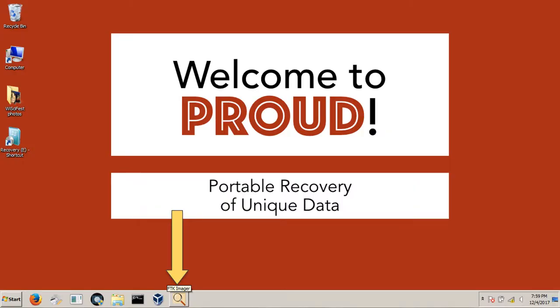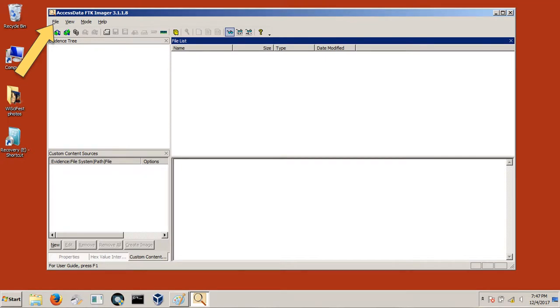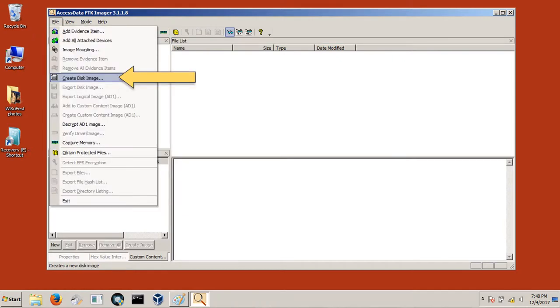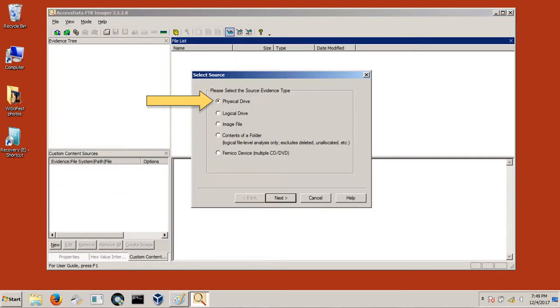So on the laptop, click on the FTK Imager icon in the taskbar. Once the program opens, click on File in the upper left-hand corner. Then choose Create Disk Image. The pop-up window will ask you to select the source for your disk image. Choose Physical Drive and click Next.